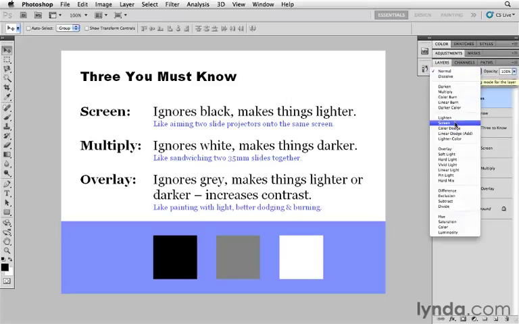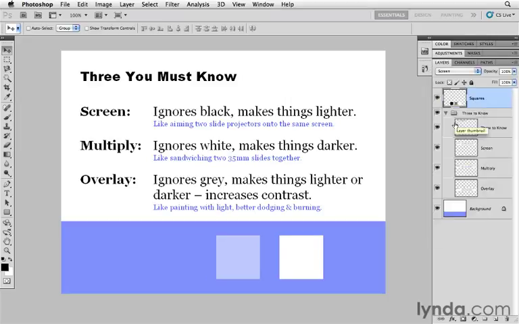There's Screen. Now before I choose Screen and actually commit to that, I want you to try to imagine what's going to happen to these squares. Look at the definition of Screen. It says it ignores black, makes things lighter. So if we choose the Screen blend mode, what do you think is going to happen? Let's go ahead and do it. So there you have it. By ignoring black, it means it's as if those black pixels don't even exist. They become transparent. They just cancel each other out.